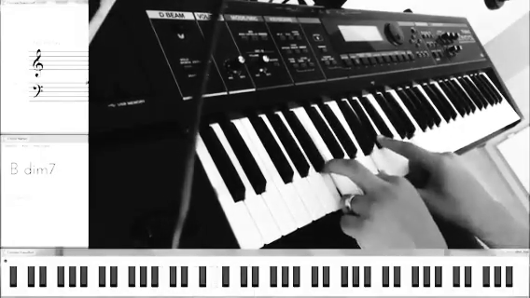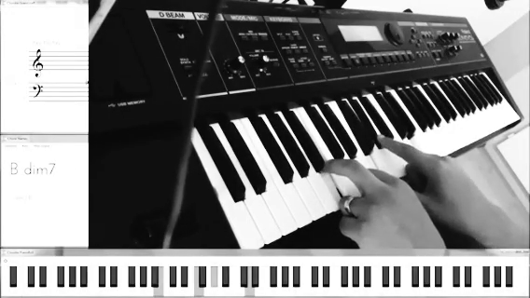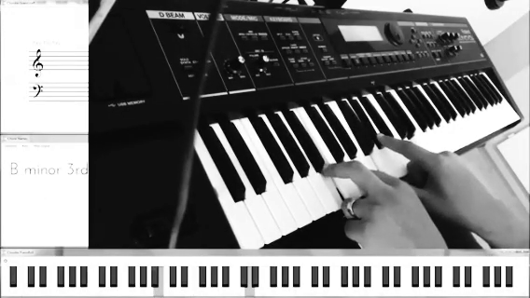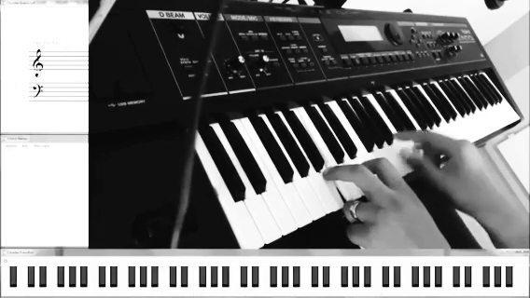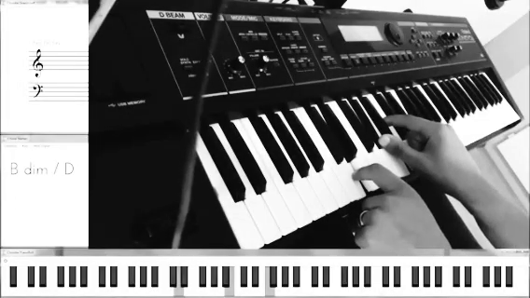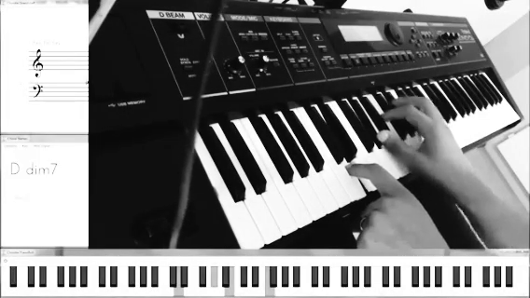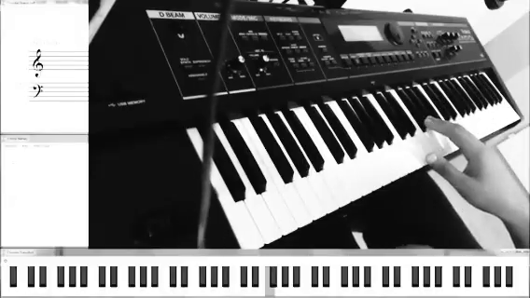The next one is the D. So you have this diminished chord, which is a B, F, A flat, D. The next melody note ends with the F. So you play this diminished chord, which is a D, A flat, B, and F. Okay, so those are the four chords.